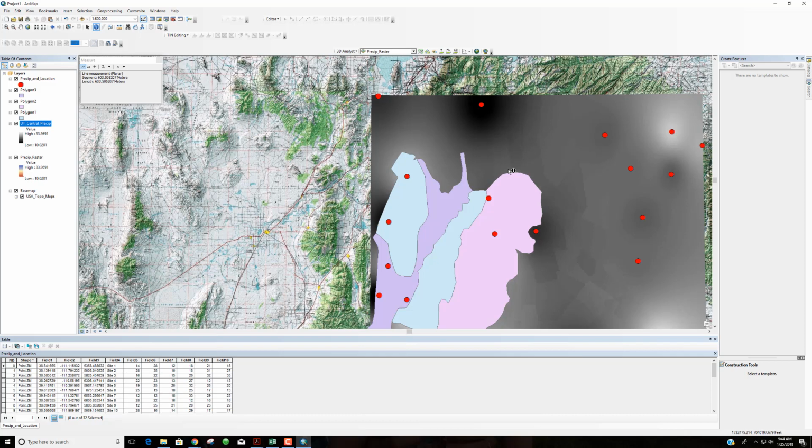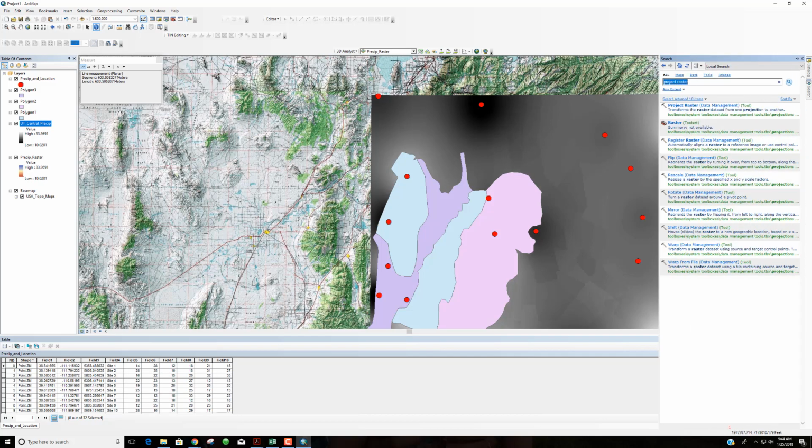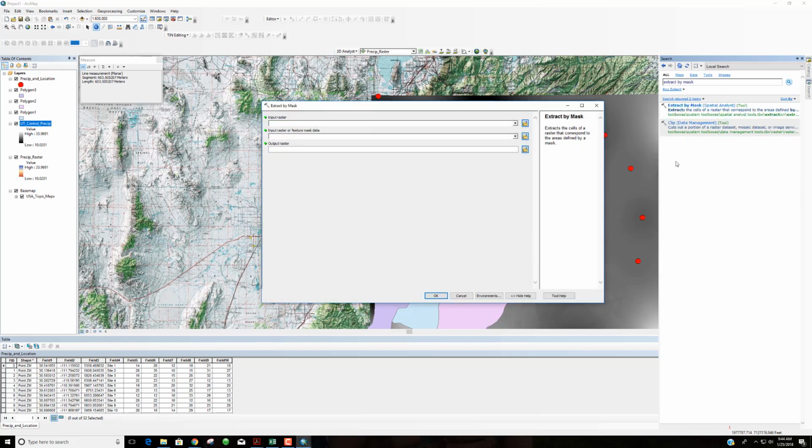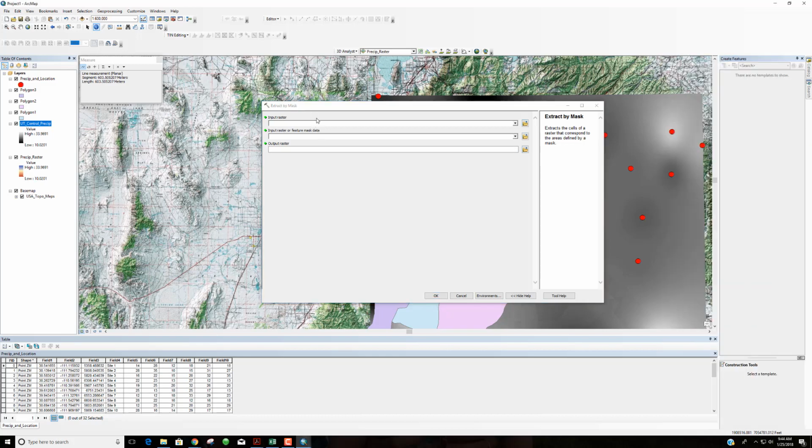So I'm going to use another tool. This tool is similar to clip or extract. It's called, well, clip or intersect, I should say. It's called extract by mask. So again, I'm just going to search for this tool, extract by mask. Okay, so kind of a funny term. Let's see if we can find it. Extract by mask. I click on that, and let's see what it asks us for.